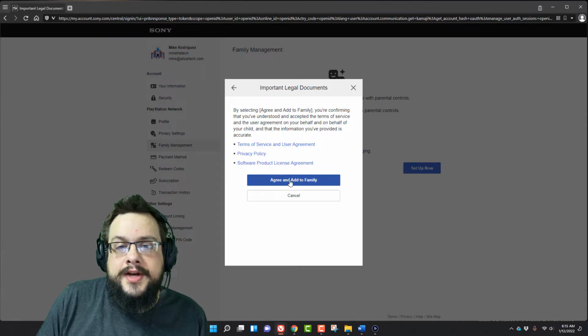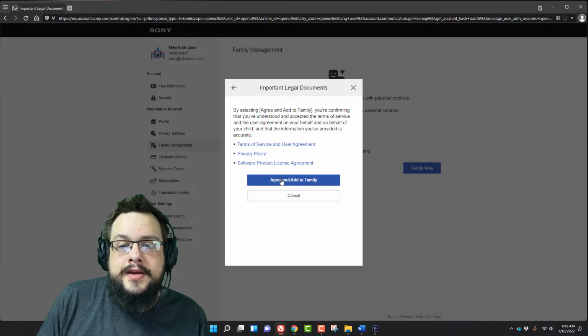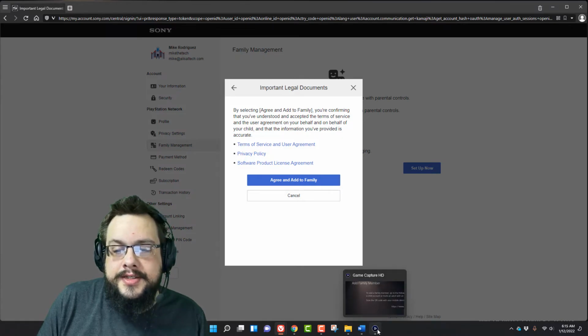And then you can choose agree and add to family. And the child will be able to log in onto the PS5 using the account we created and the email address and password we used. And all of these parental controls will be set to that child. Go ahead and add that. And then you're going to go into your PS5.